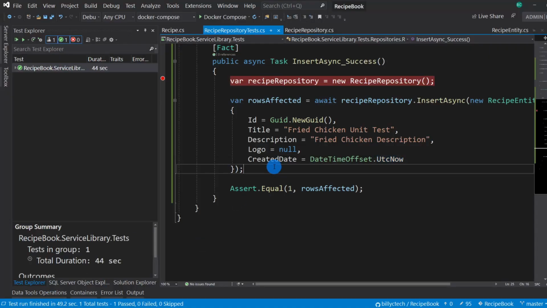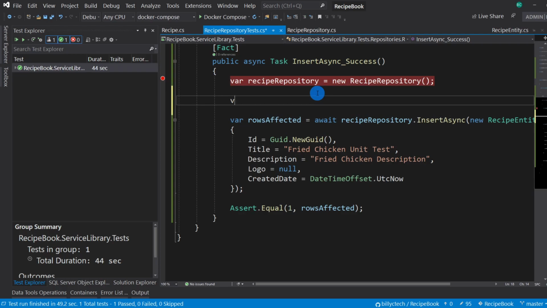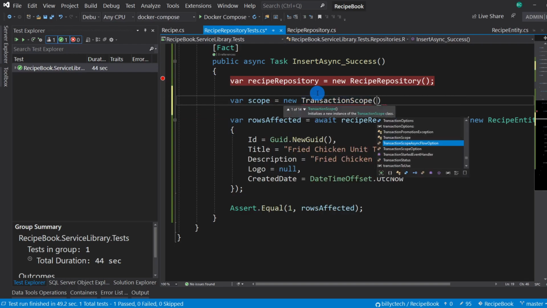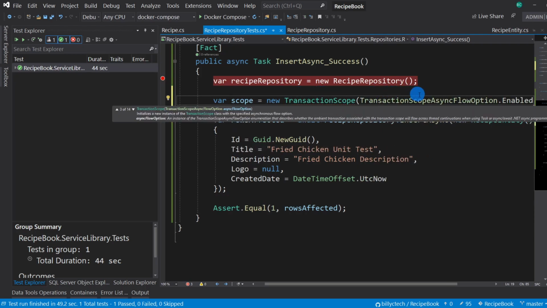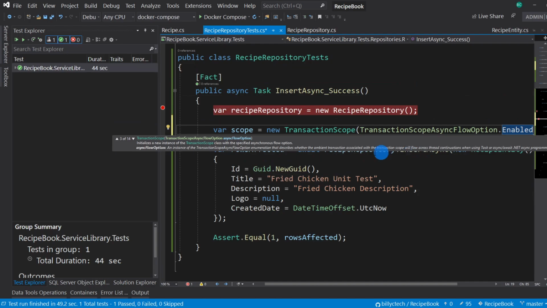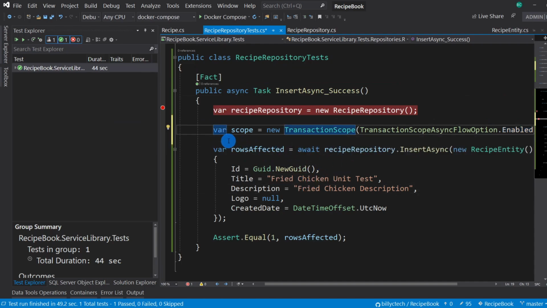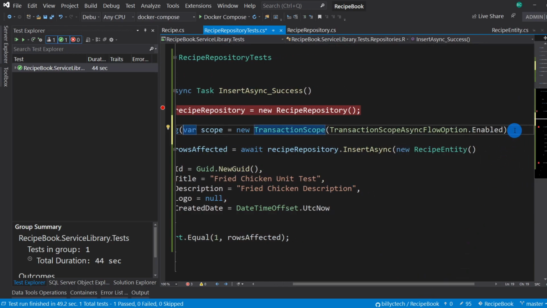So let's go here and let's actually add a transaction around this test to make sure that it doesn't do that. So what we can do is we can go var scope equals new transaction scope. Resolve that namespace, and we want to say it's transaction option as transaction scope async flow option enabled because we're using async await. Oh, and this needs to be in a using statement. So let's do that as well.